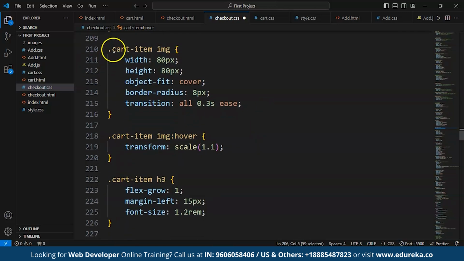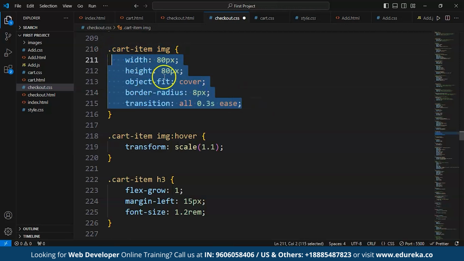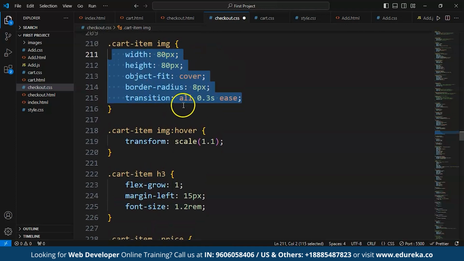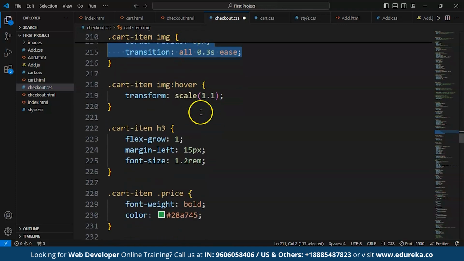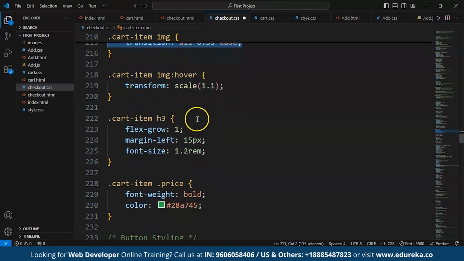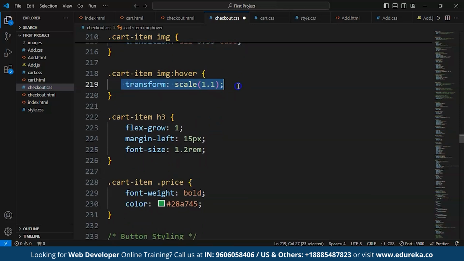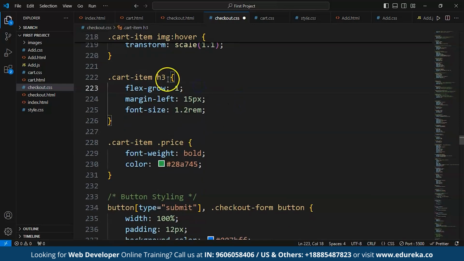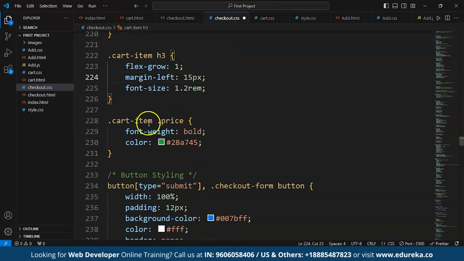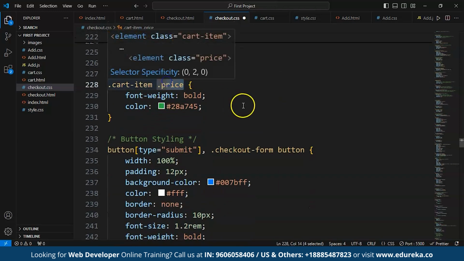Then we have the image inside the cart items. So for the image inside the cart items we have given width, height, object fit, border radius and transition. Then we are making that items hover. So we have given the transform scale. Then we have styled the heading inside the cart items. And then we have styled the price inside the cart items.